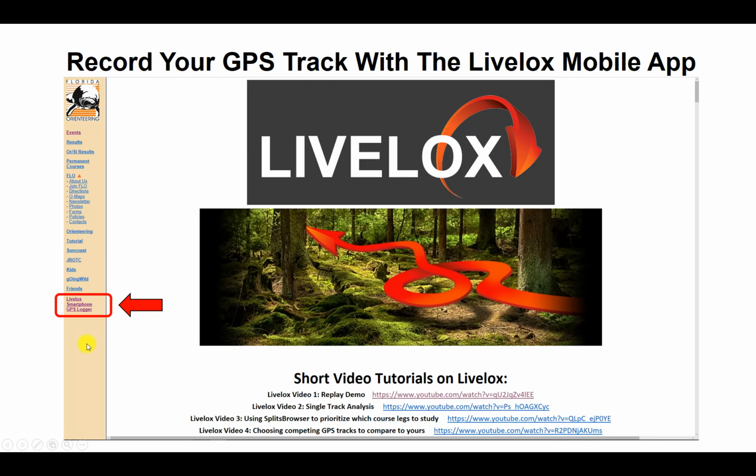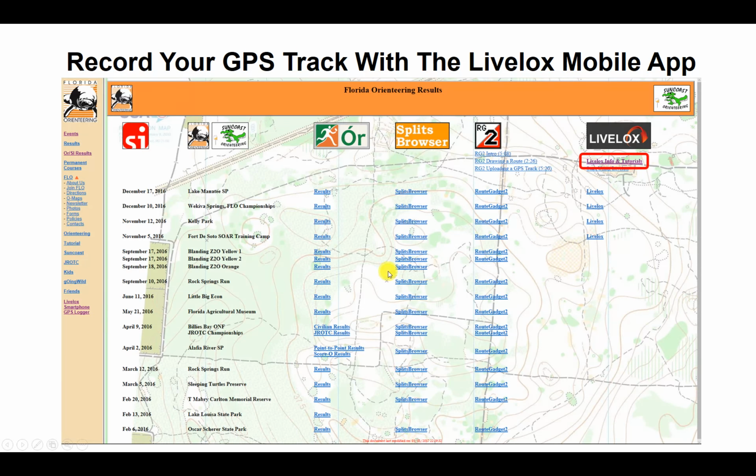You can get more information about Livelox on our website. There's a link here on the Flow homepage, and also on the results page. The same info is here, and there's a lot of good information out there. There are some video tutorial links which you already know about, all kinds of ways to learn more about Livelox and learn how to effectively use it.